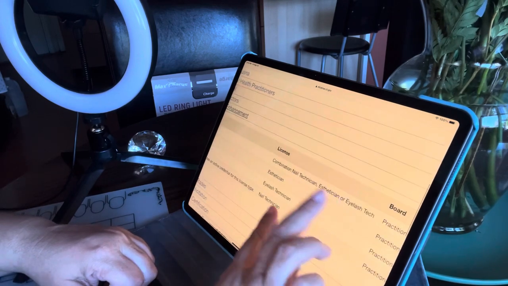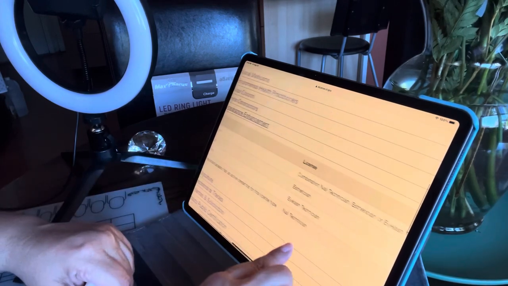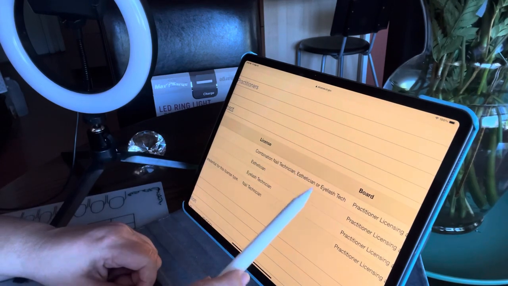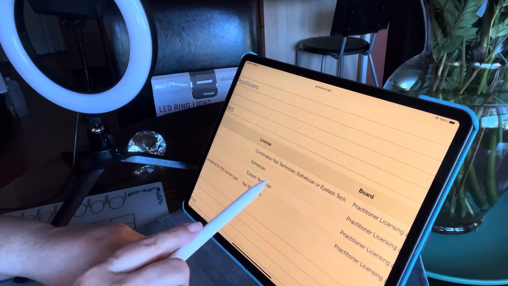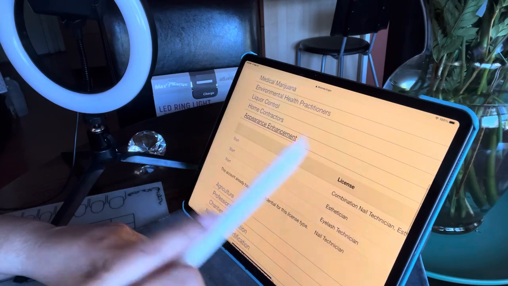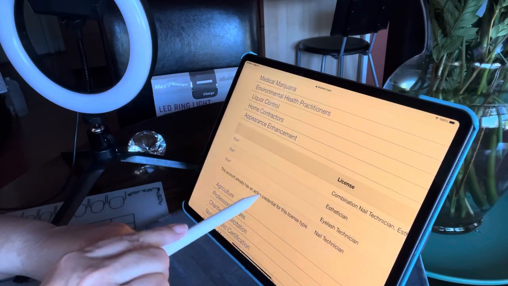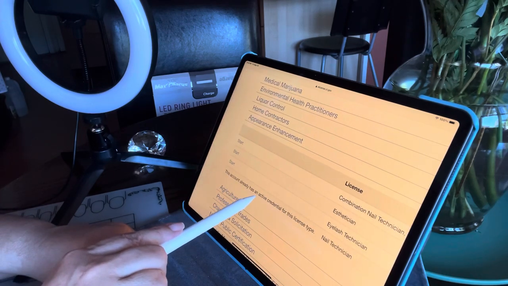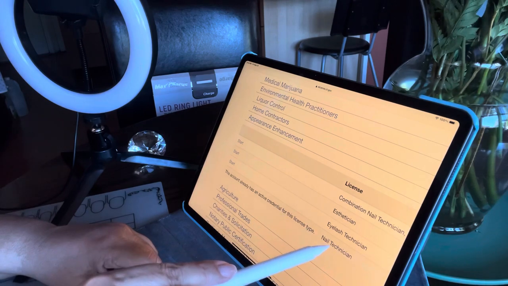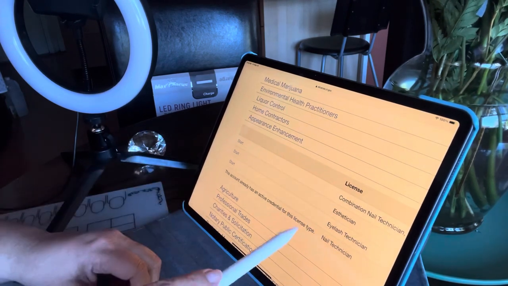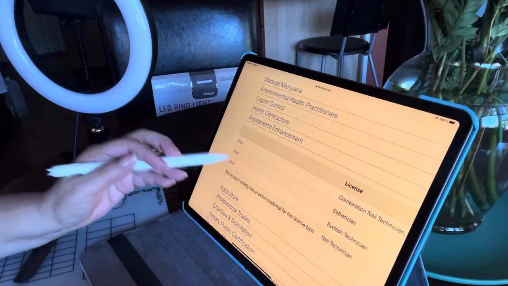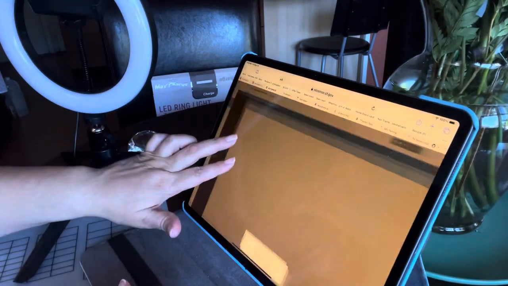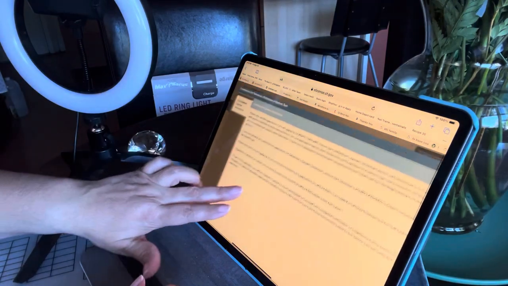So here we have start, combination license, nail technician, esthetician, or eyelash tech. Then you have esthetician or eyelash. I already did. This account already has an active credential for this license type, so I would not be able to do that. So you're going to click on, let's say I don't have a combination license, just for the sake of the video.